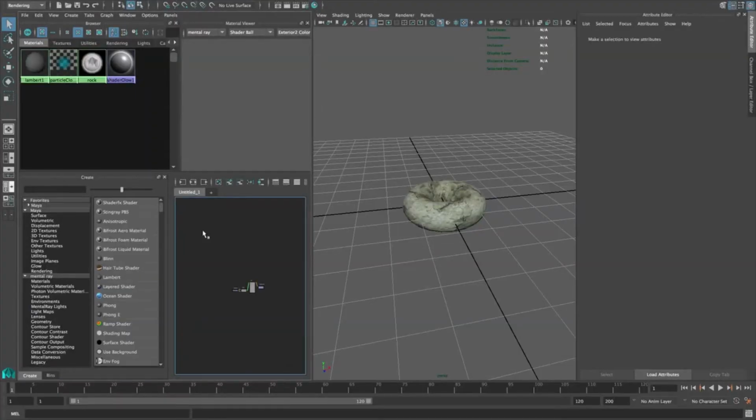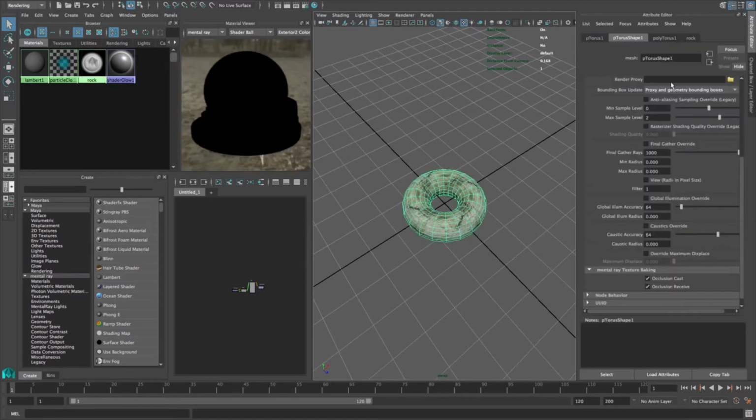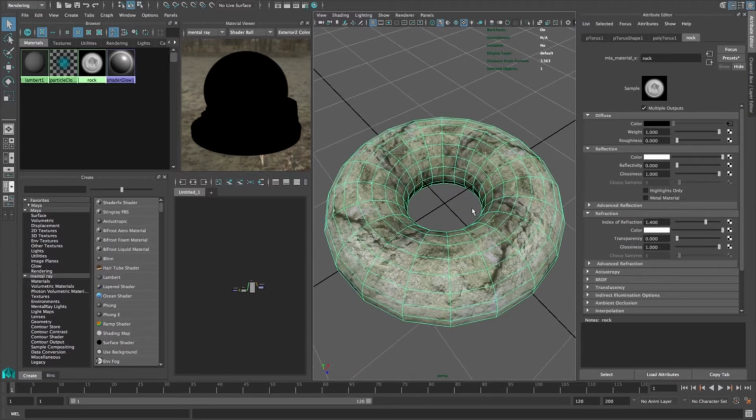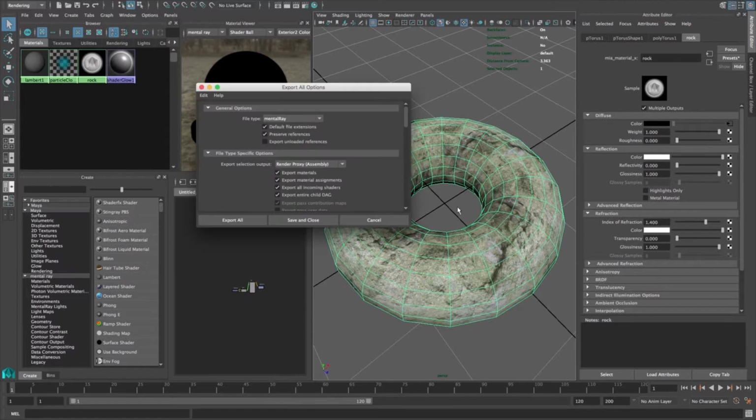So in this tutorial, I'm just going to quickly show you how to do mental ray proxies. So here we can see I have a torus with a simple mental ray material applied. It's just got some color to it, and that's about it. Just a rock texture. So what you want to do is head over to File, Export All, and go into the Options version.